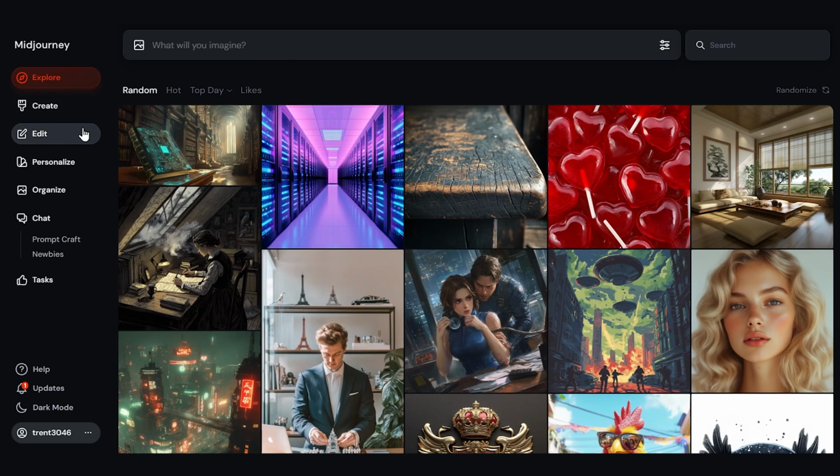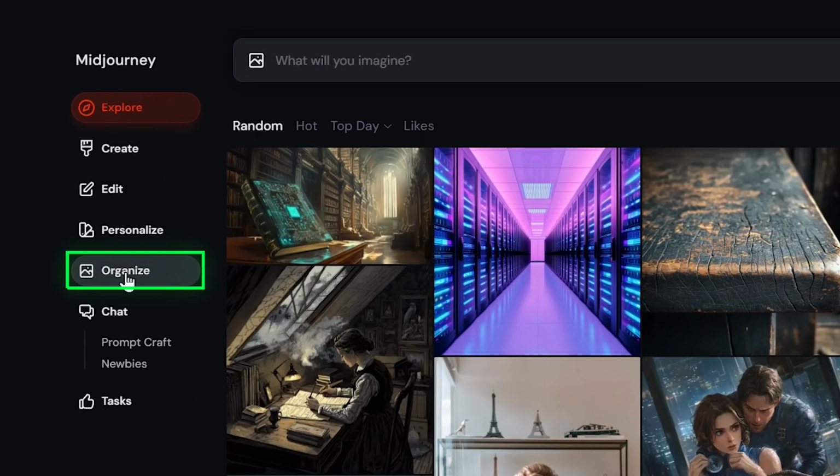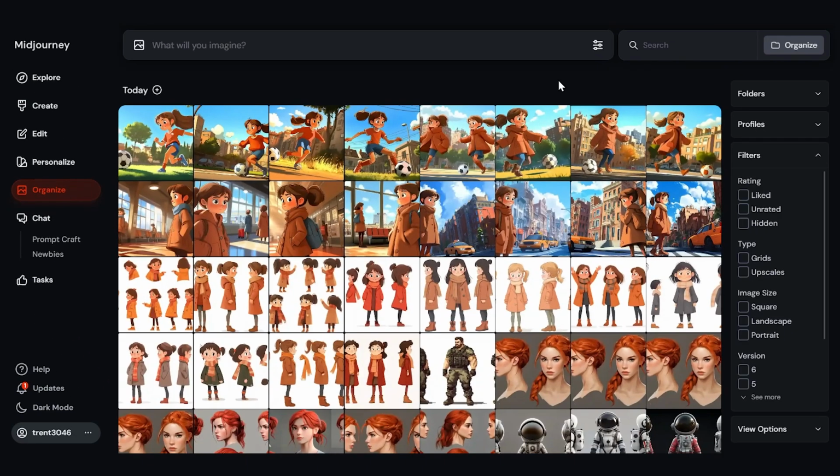So the key feature we want is this organize page here. So I'll click this, organize. And we're brought to this page with lots of options on it. As the name implies, there's lots of ways you can organize your images, but we're just concerned about how you can download them today. The first thing you'll want to do is select your images to download.